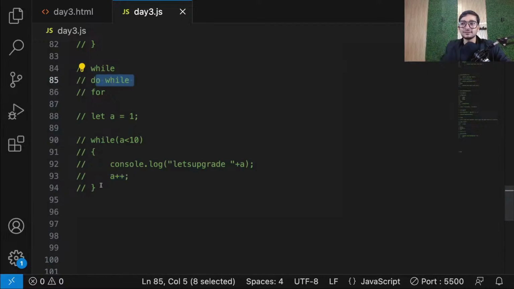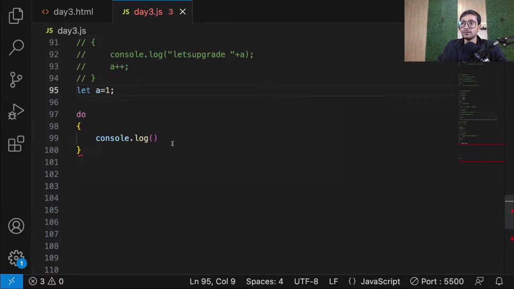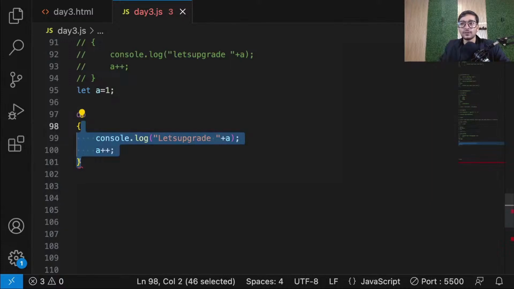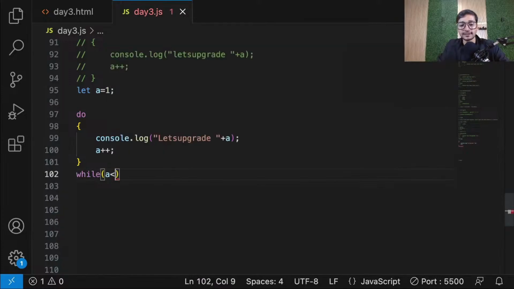What do while says is, according to syntax, do. And then you can write your code here. So let me write some code like console.log. And also let me initialize a variable initially. So let a equals 1. Okay, and if I just go ahead and print "let's upgrade", and also let's say I print a here, and simply I go ahead and do some like a plus plus. Okay, normal. Now what do while says is, first write do and then your block of code, and then at the end you should write the condition like this, while a is less than, let's say, 10, same condition.